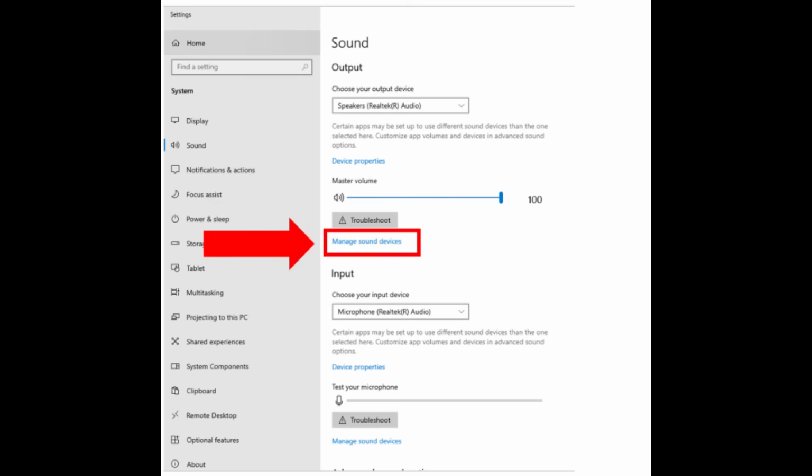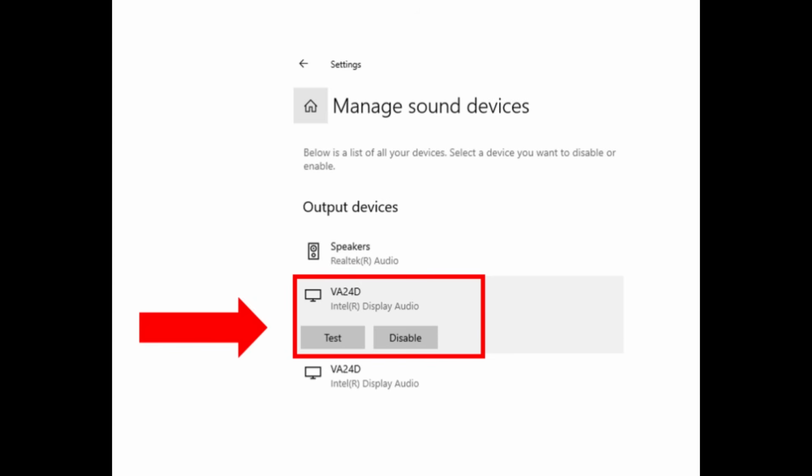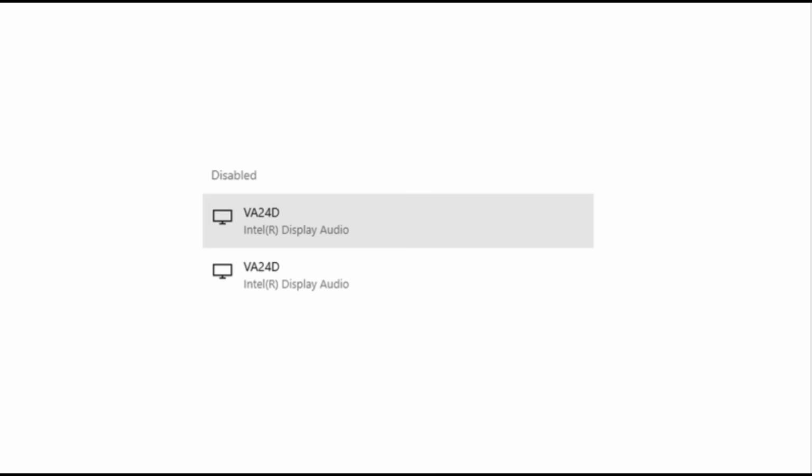So first, I open sound settings, and under output, I clicked on manage sound devices. And it will show you all of the output devices available, including the display monitors. And you can tell right away which ones are monitors, because it will say display audio. So just click on the monitors and it'll show you two options, test and disable. And this is where you can disable it. And you will now see all of the disabled output devices.